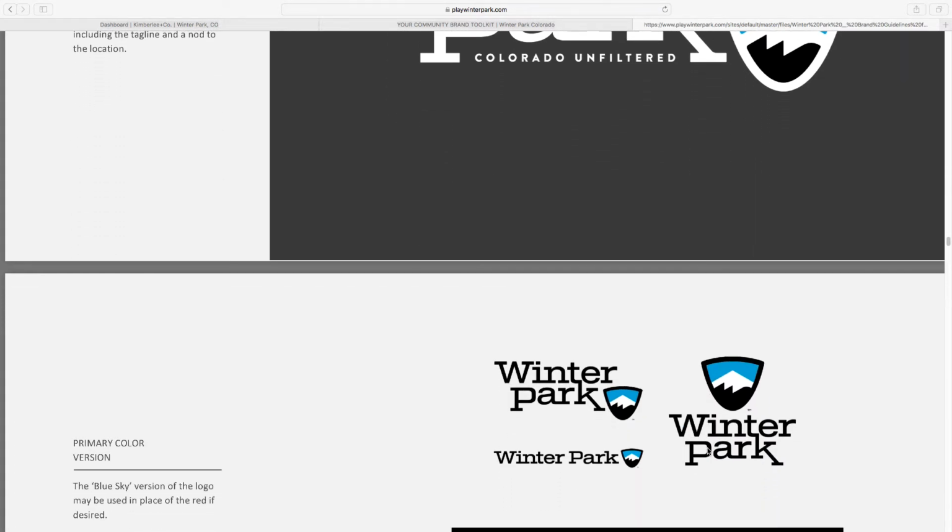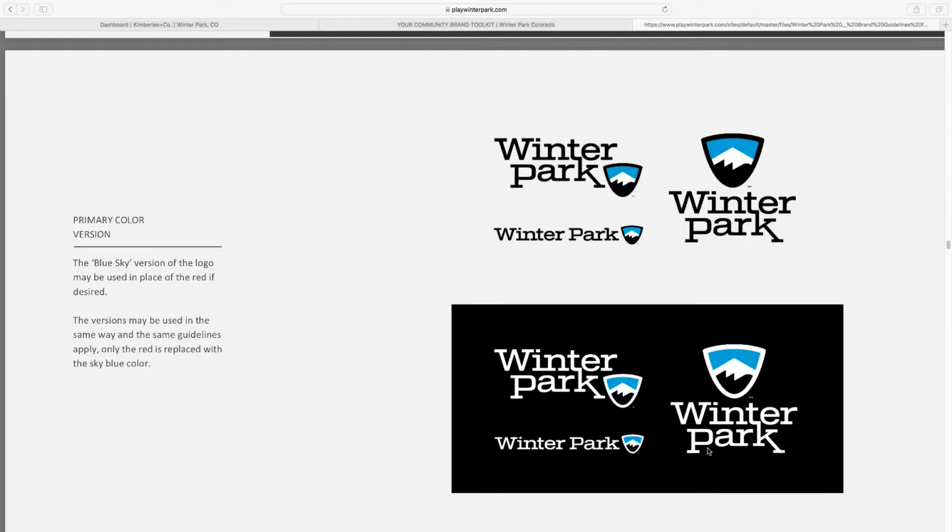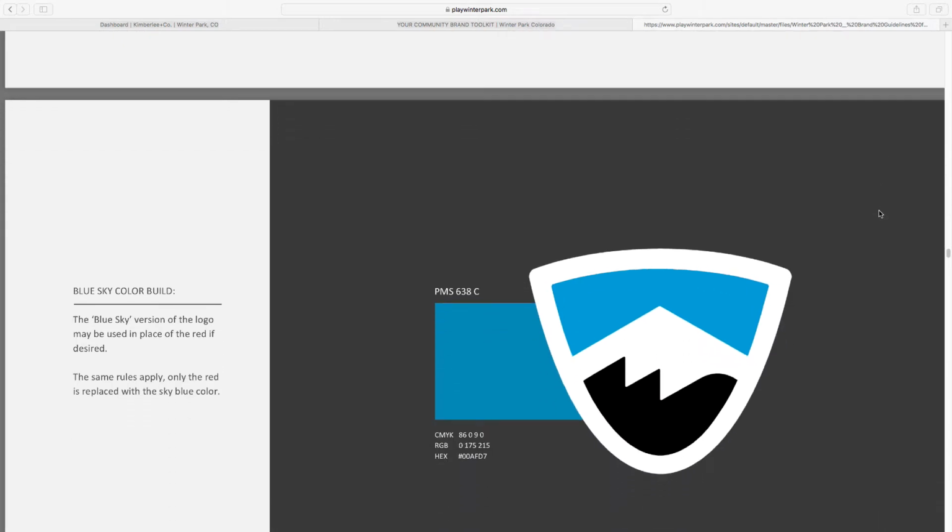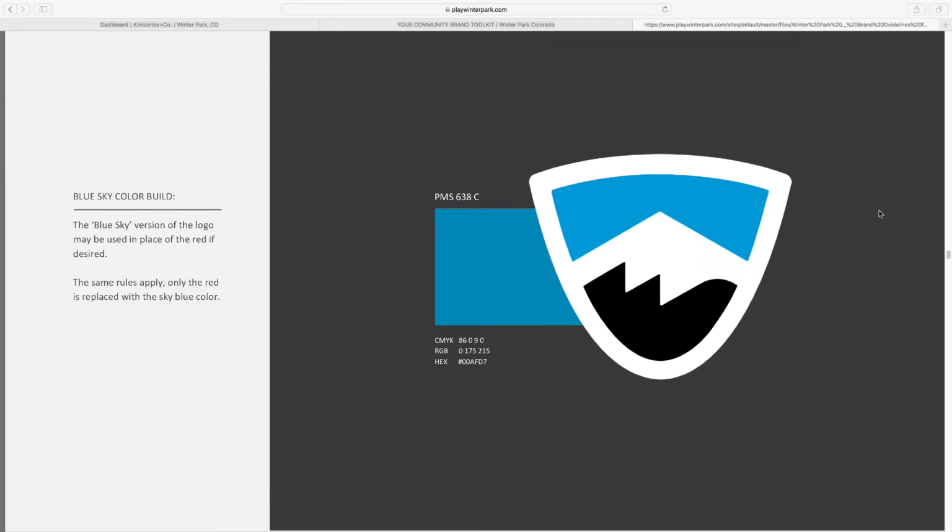After this, we go over the different versions of the logo and how the logo lockup can be used. So we have the primary version here. We have a horizontal version that you can use. And then we also have a stacked version. This slide is really valuable because it shows you the PMS color for the blue, CMYK, RGB, and hex color. So you'll use these different colors for different applications of the logo.